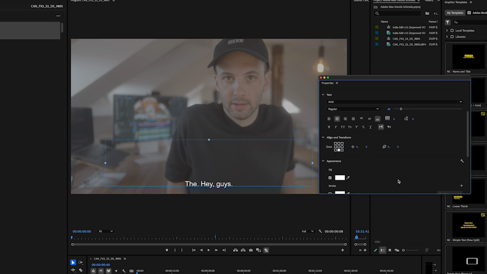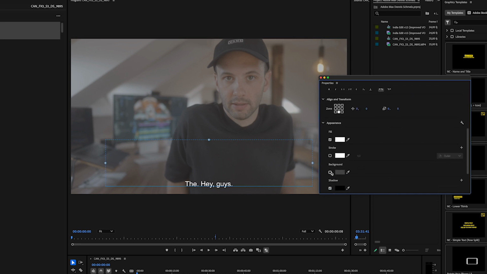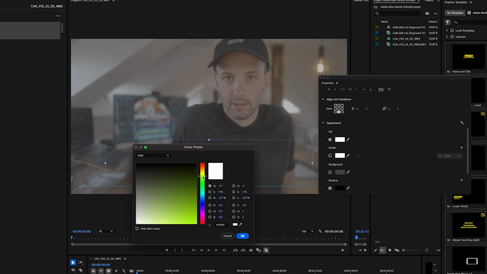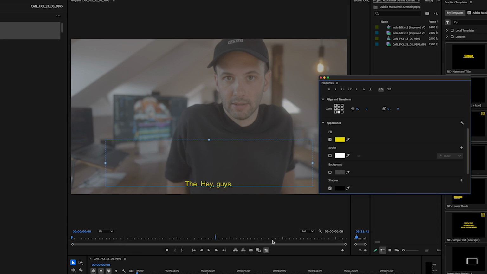You can also change the colors, of course. So let's go for this famous yellow color. And yeah, the shadow helps the font a little bit to make it more visible. You can also add background and all that stuff. So you have different options.